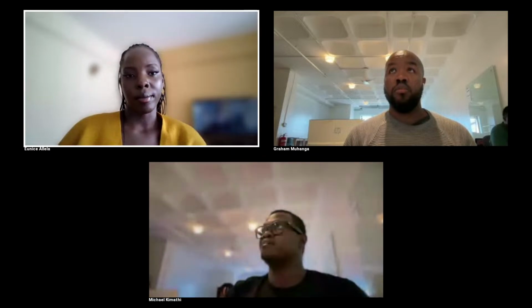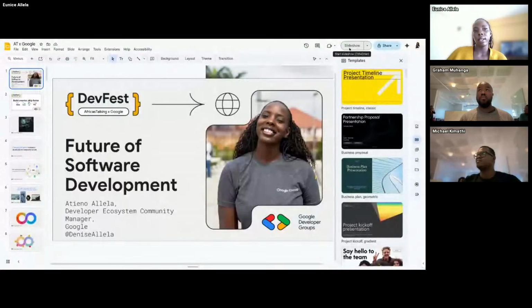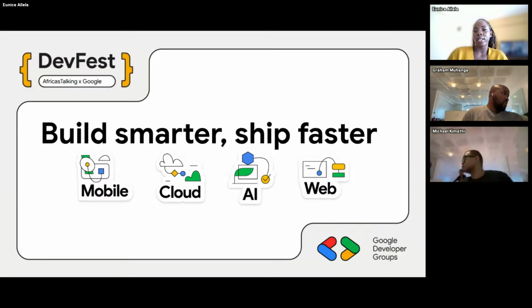Okay, thank you. I will just share my screen if that's okay. Let me know if you can see it. Hi everyone, my name is Lela. I'll just use this particular template. I'm part of the developer ecosystem team at Google, and what we do with developers is we provide support to enable them to learn how to build smarter and ship faster. And part of what you're going to be covering as the collaboration between Africa's Talking and Google is content on Gemini. And so you'll see a lot of things on mobile, cloud, AI, and web, right?